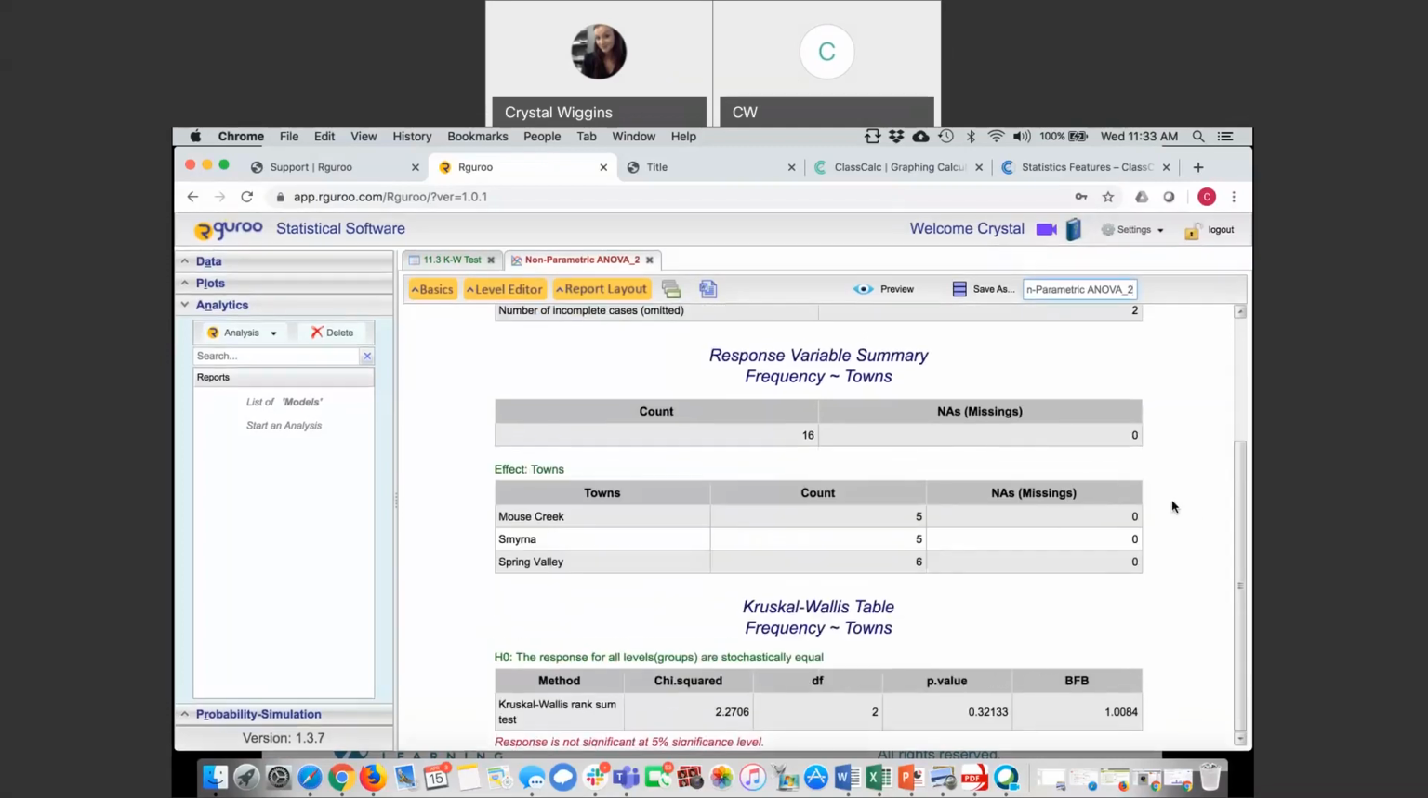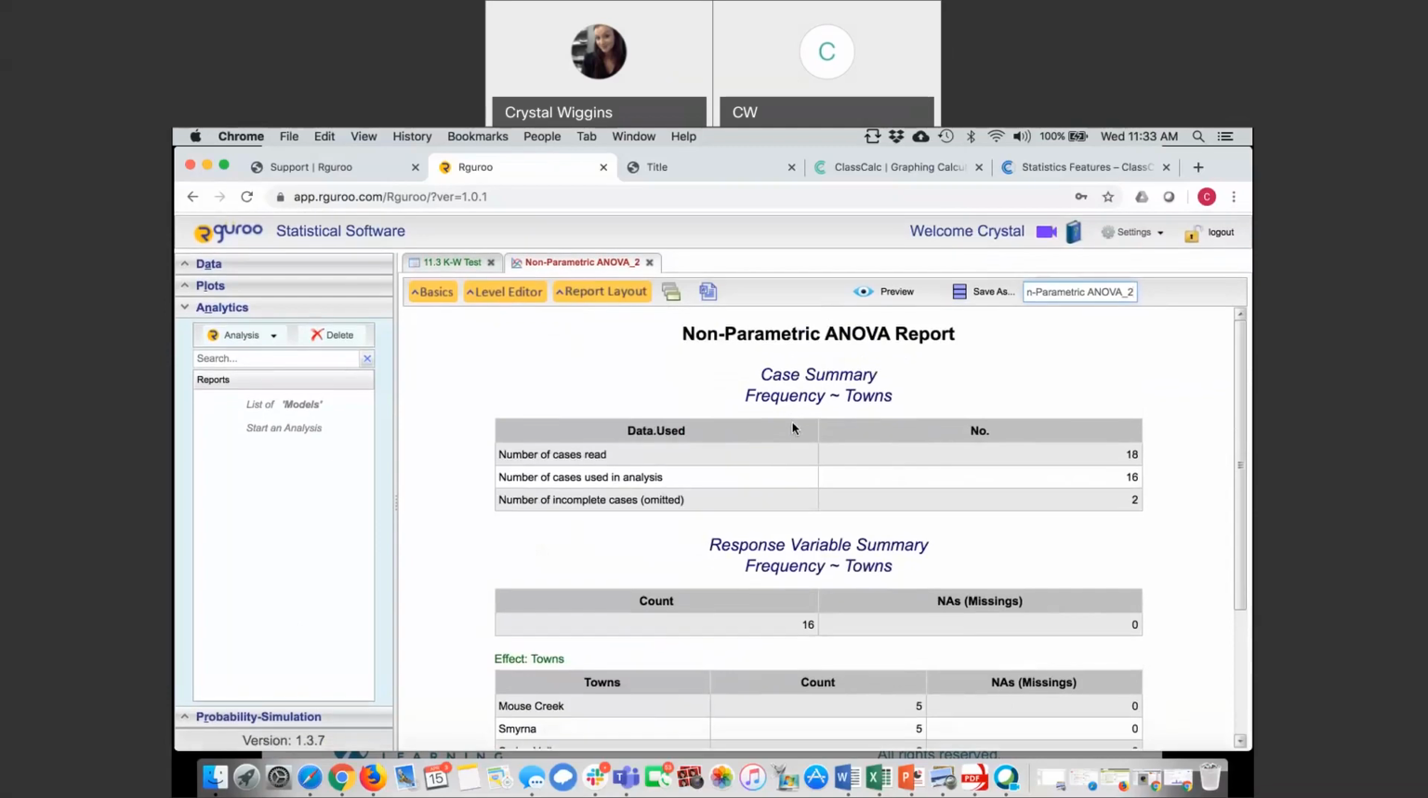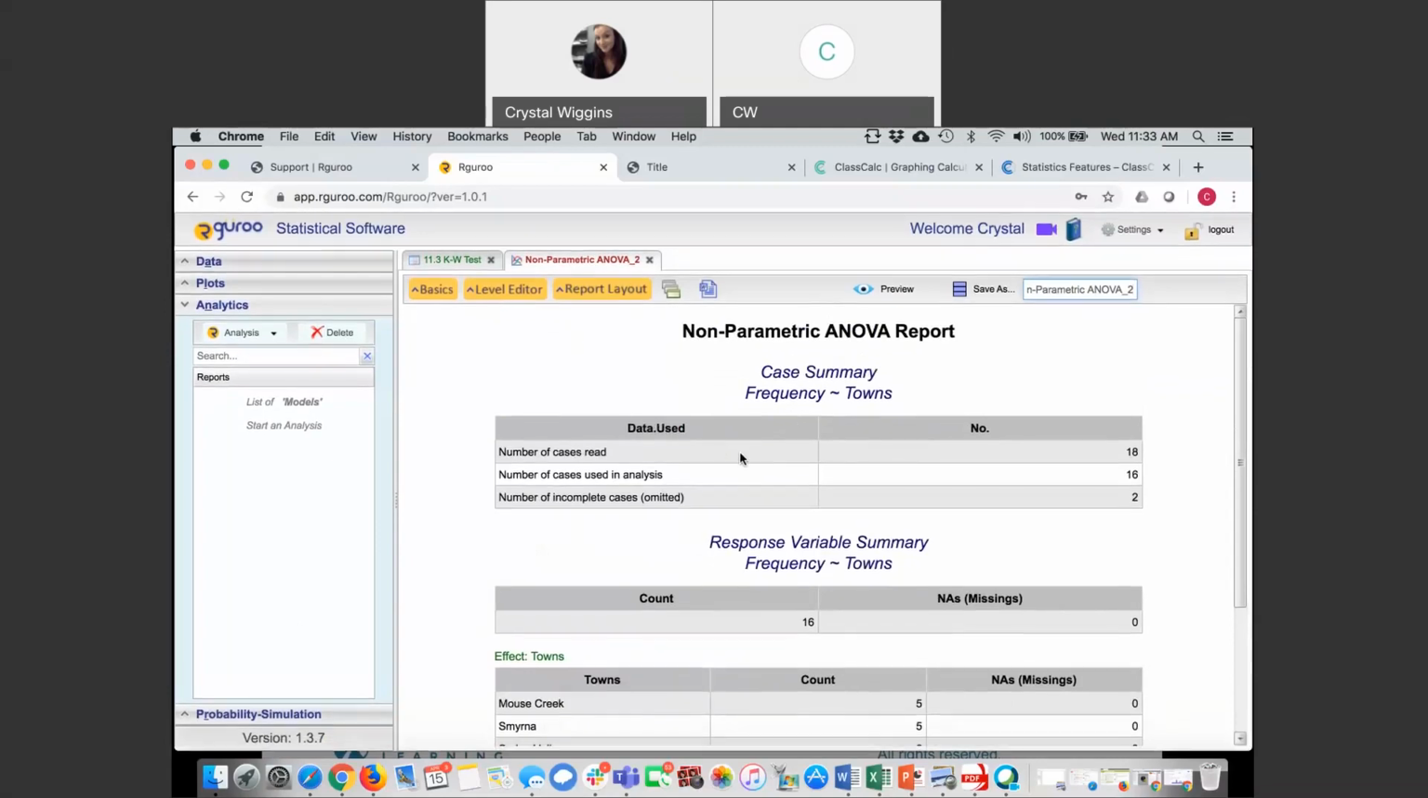So we have 5 for Mouse Creek, 5 data values for Smyrna, and 6 for Spring Valley. There are no missing values. The count is 16. Okay, so I don't know where 18 comes from, actually, now that I think about it.